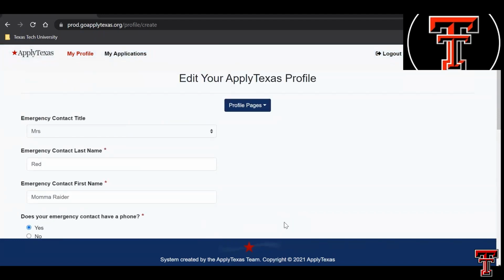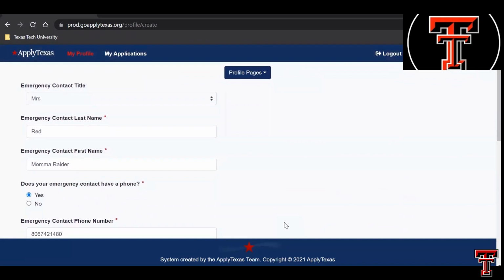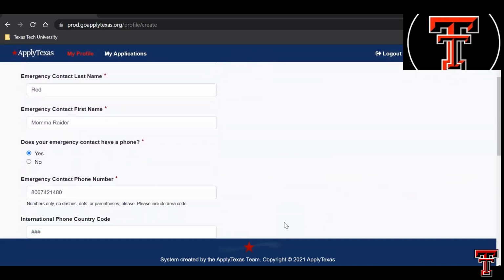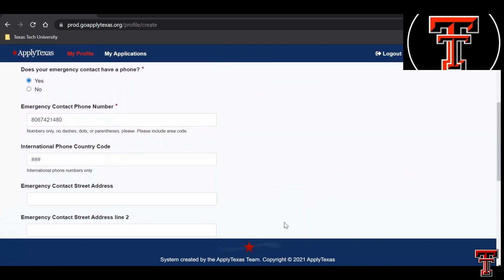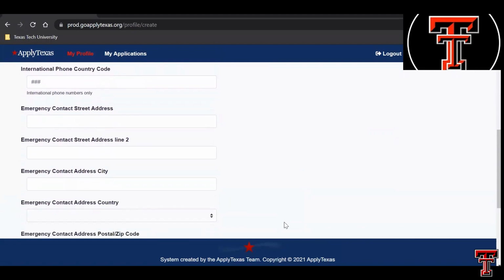In this next section is where you will be able to provide your emergency contact information. You will provide the emergency contact's title if applicable, last name, first name, as well as their phone number, address information, and email address.